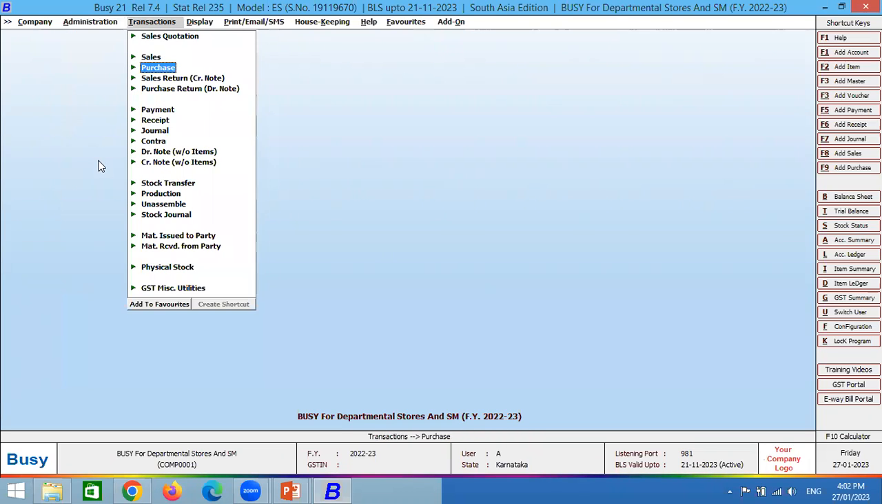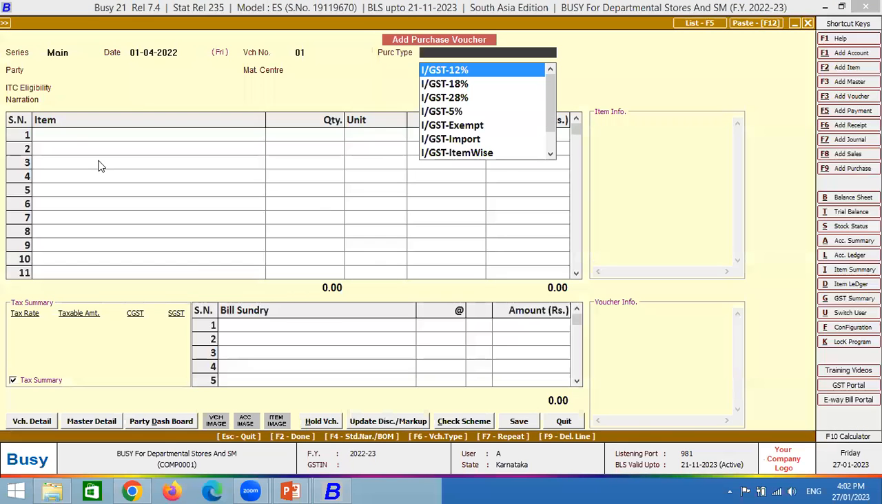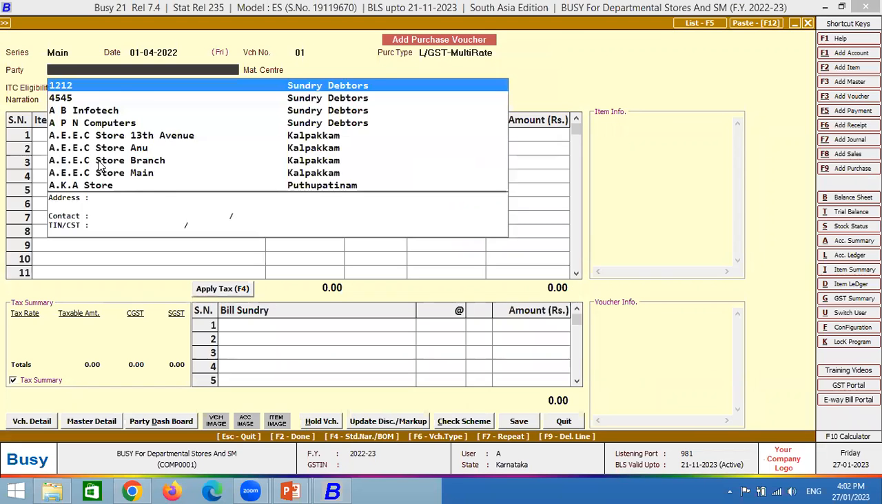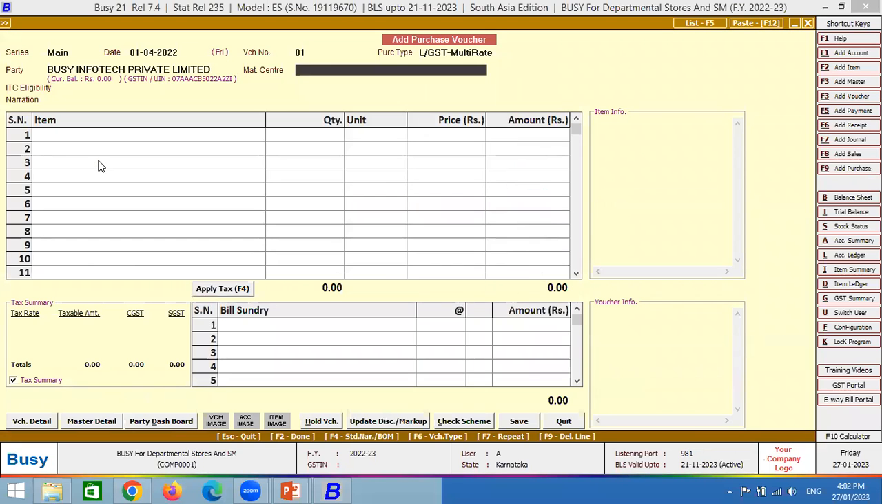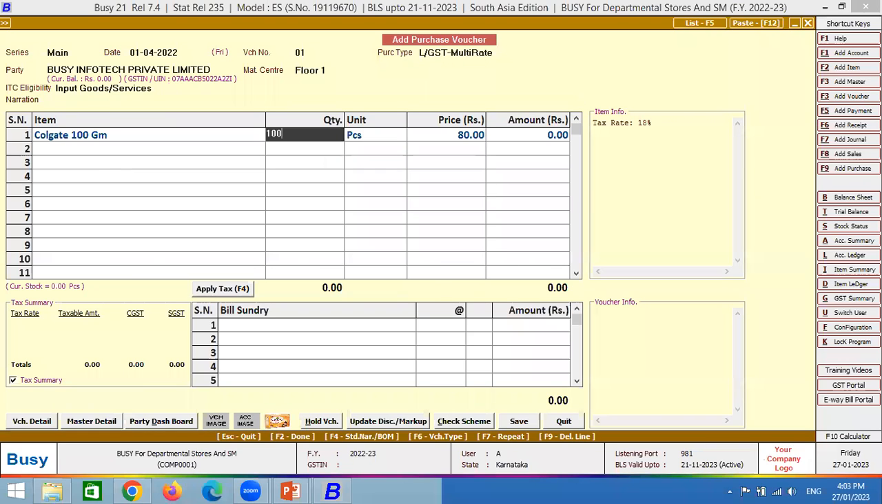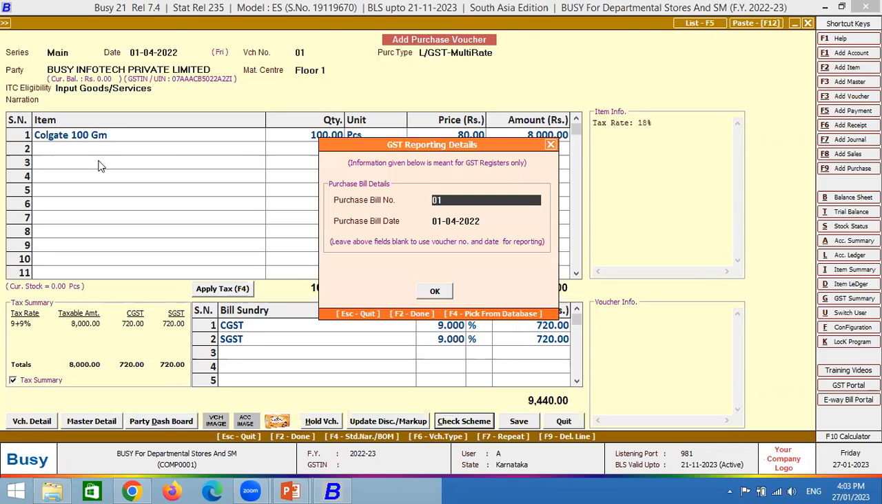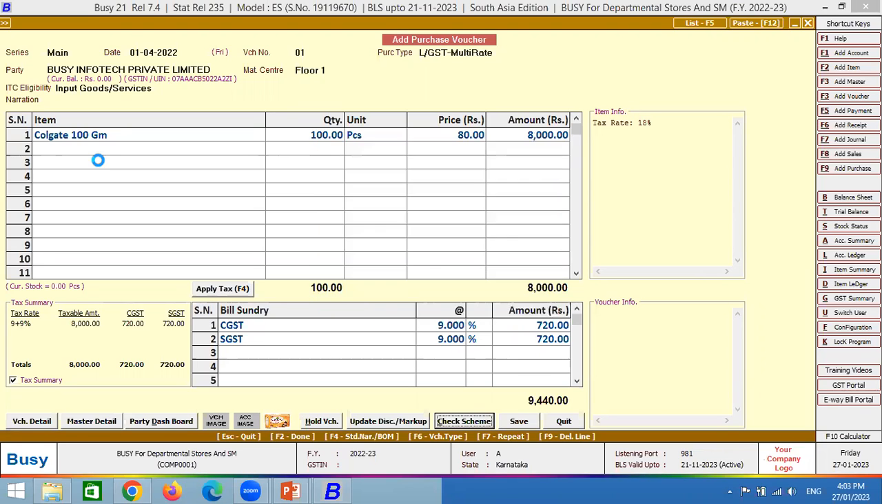After doing this, you have to start your transaction. For example, if you have purchased any goods from the vendor, at that time the particular purchase voucher you need to post. For example, Colgate, you have purchased 100 pieces at a rate of 80 rupees. Then the total value will be 9,440. Specify the purchase bill number, purchase bill date, then save the voucher.